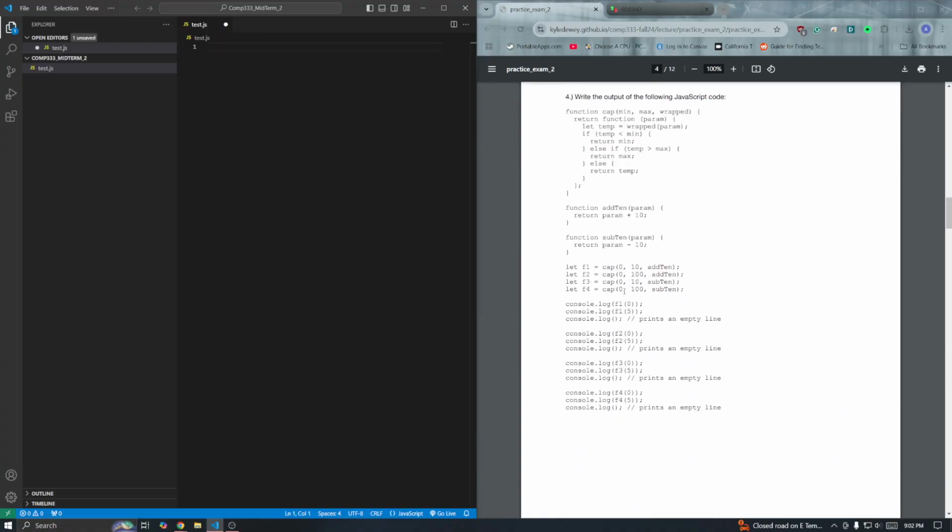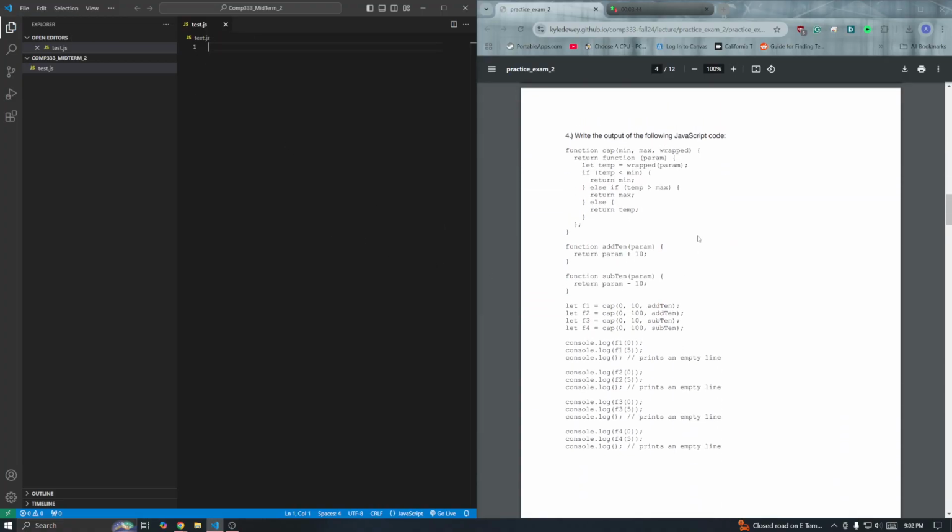Okay, number 4. Write the output of the following JavaScript code: function cap, min, max, wrap, return function. Cap gives me back a function. F1 takes, then I call it. The function takes in a parameter and has a wrapped function, which is one of the ones that we pass in. Okay, so let's take a look.